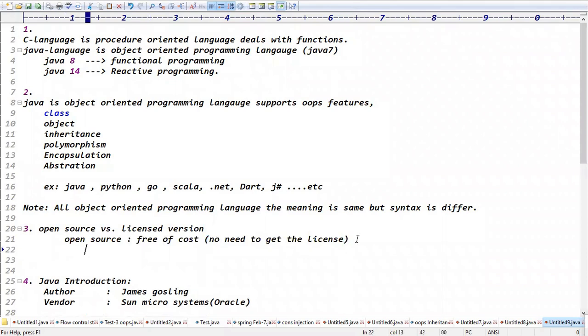This is one point, guys. What is another point? Tell me. Open source means free of cost; that is one point. What is the main point? Anybody can contribute improvements. It means anybody can change it as per their own requirement, right?